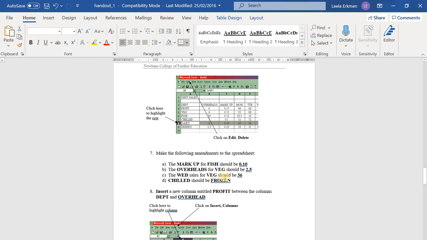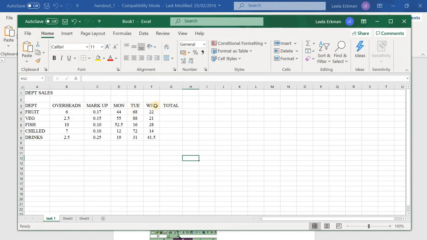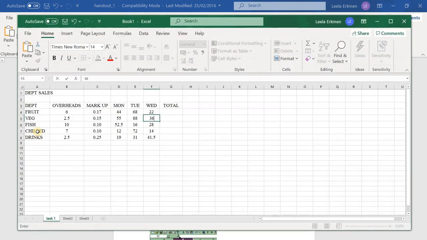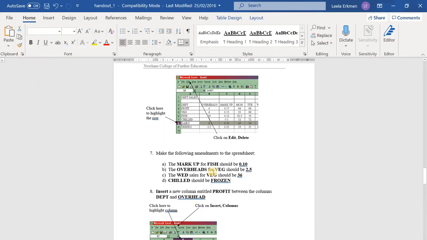The sales for wedge should be 36. The sales for wedge is 21, but it should be 36. Delete that and type 36. And then the chilled should be frozen. Here you delete the word chilled and type frozen. Frozen. Good. Next, I'm just reading the instructions and applying them.